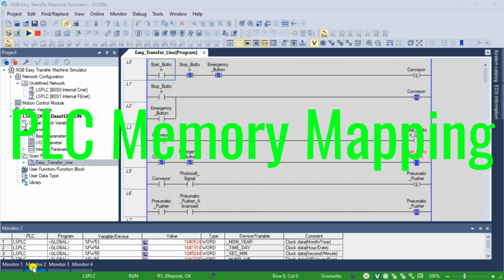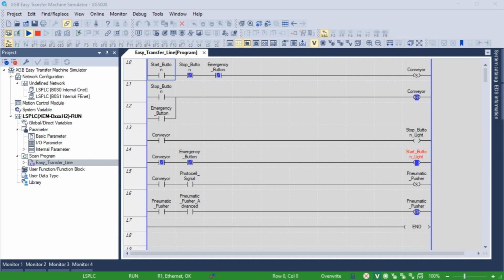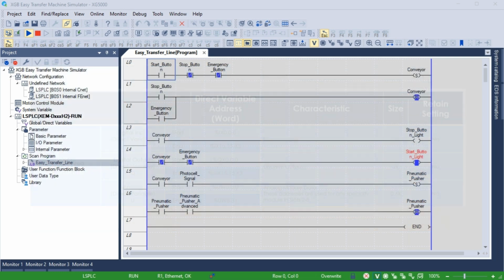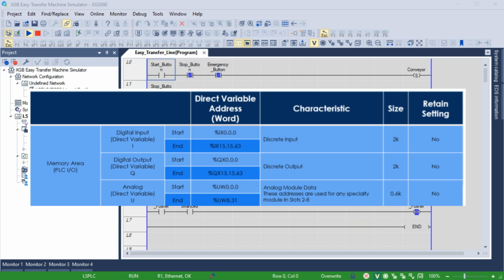PLC Memory Mapping. The PLC memory can be defined in 3 major sections. Memory area for user programming. The programmer controls this area for any use in the application programming. Memory area for PLC I/O. This area is designated for the physical I/O of the PLC.